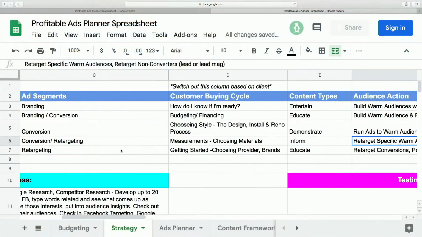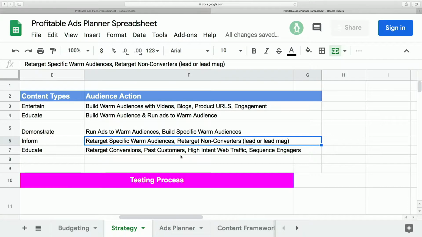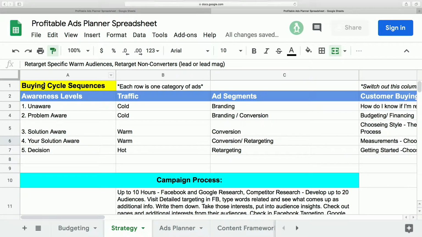And then finally, the decision step. So this is going to be for people that are hot, somebody who has gone through your previous steps, or people who have been past customers, high intent web traffic, or people who have started to convert but didn't finish. And so we really try and work this buying cycle sequence into the way that we run our ads, because it is the way that people buy.